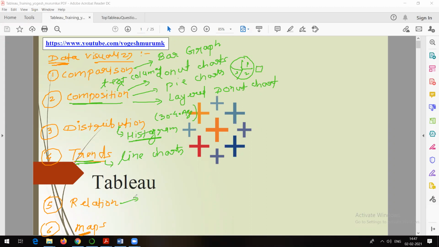Now for finding out the relations, I told you what is relation. For example, if you want to find out the effect of one variable on another variable, right? So yes, that is the relation. Here, scatter plot is going to be the perfect graph which you can make use of for finding out the relations.